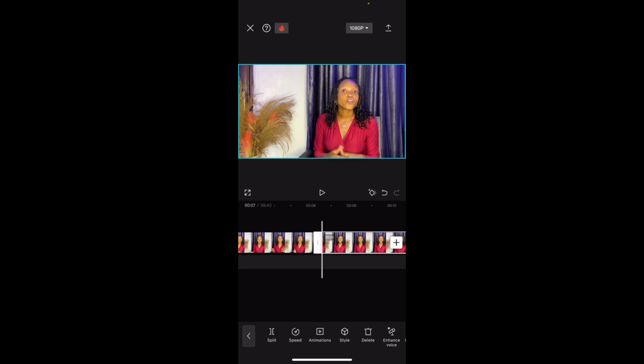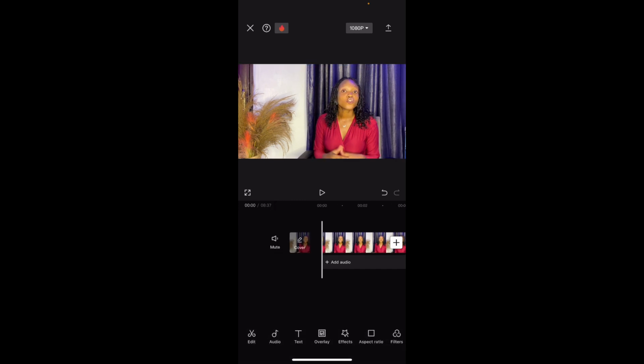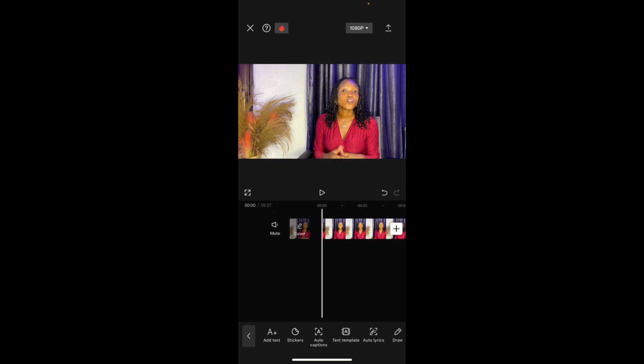Let's do it again. You click on it. When you get to the part where you don't need, you click on the frame. When you get to the part that you don't need, you click on split. You click on that frame that you don't need again, then you click on delete. So that is how to delete unwanted videos from your main video.